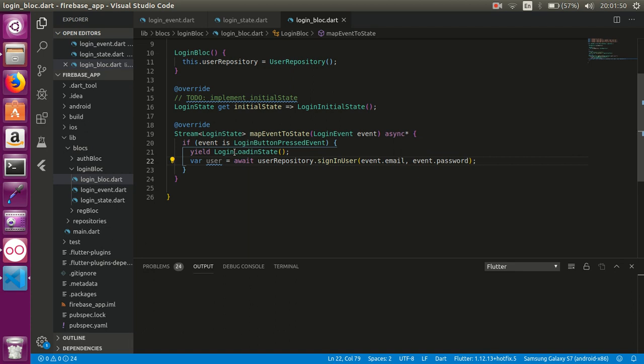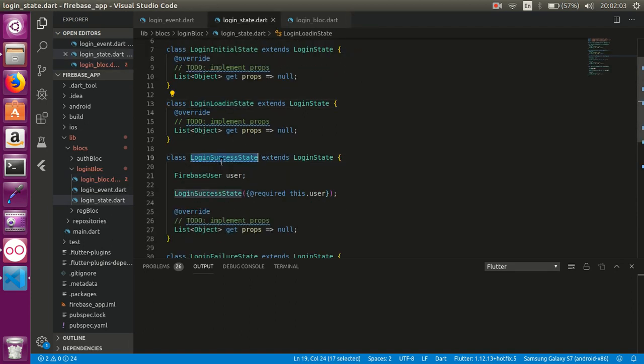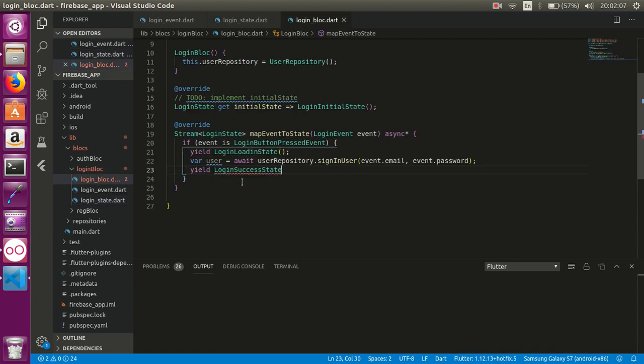So we are getting user here. Now after the sign in, we need to yield the success state. So just yield it, login success state. Here you need to pass the user, and that's all about signing in a user.